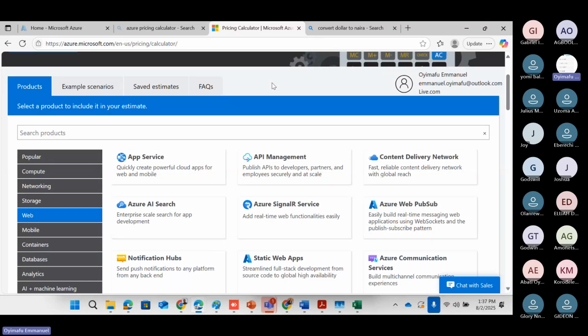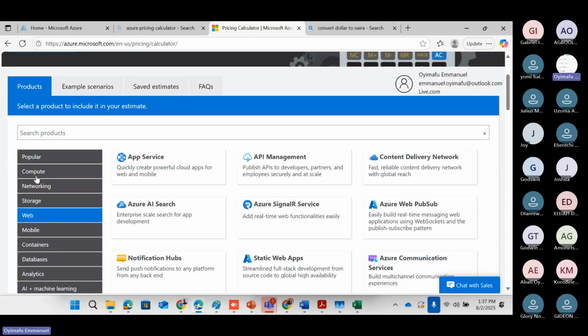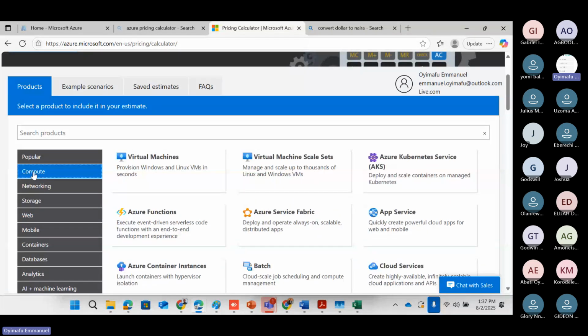So now the customer's pain point, and what the customer wants, is for you to give them the cost of what they will spend to host their network and servers in Azure. So now you will generate a clear estimate of what the customer will spend. That's what you want to do now. Since the customer wants to host servers, you come to compute, because in compute is where you are going to see virtual machines.